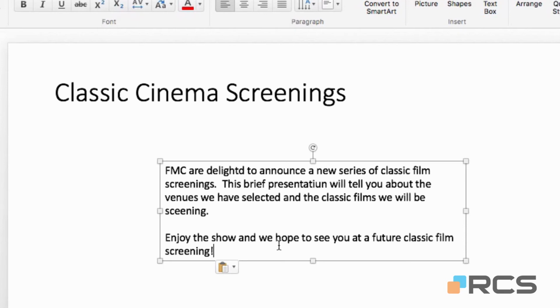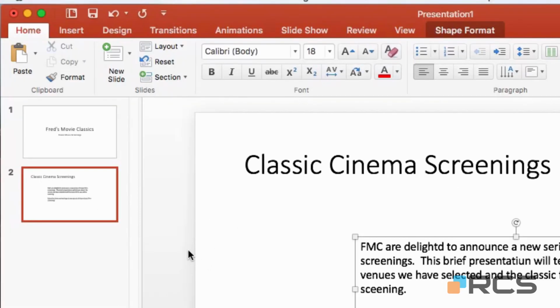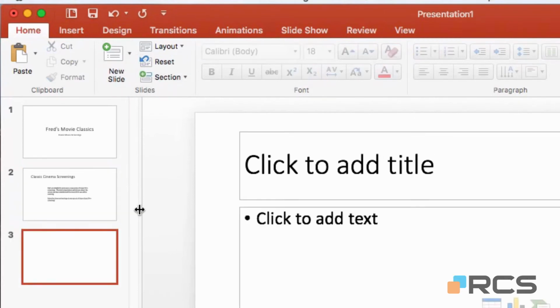So what I'll do now is add a third slide. I'm going to come up to the new slide button, and this time instead of clicking the drop down arrow, I'll simply click the button. And you see there the default is the title and content template.